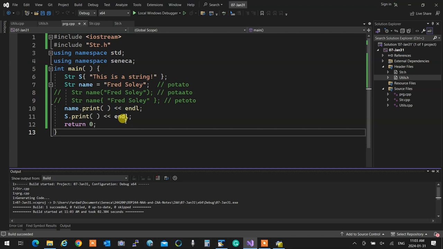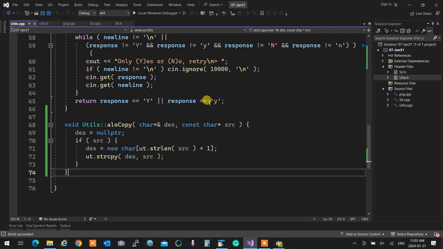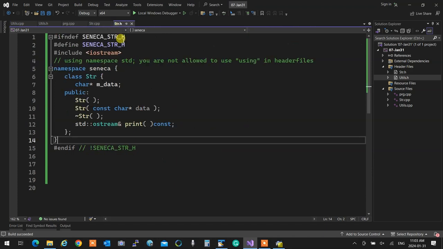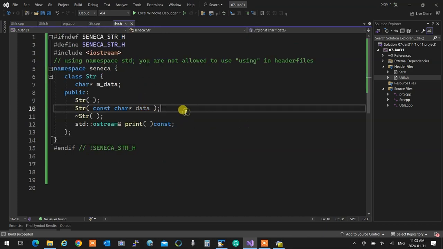For now, you'll see that these are all functions. Soon, when we get to operator overloading next week, you're going to literally say cout name, and it's going to print it. Okay? So for now, I'm doing functions, and then we're going to advance to better stuff. So if I want to set it, what do I do? I'm going to create a function called set.